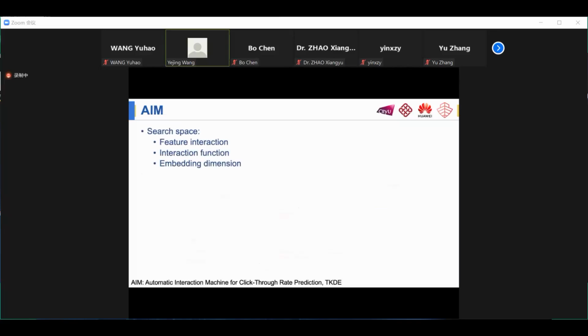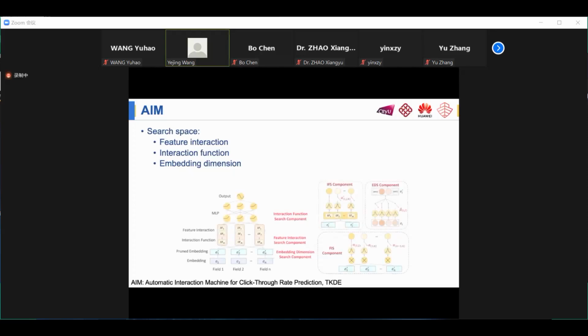AIM utilizes gates to control the model architecture. Whether a gate would open or close depends on the contribution of the corresponding architecture to the final performance. In other words, non-predictive feature interactions, ineffective feature interaction functions, and redundant embedding dimensions would be dropped.